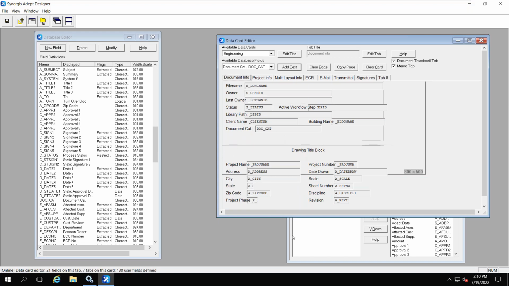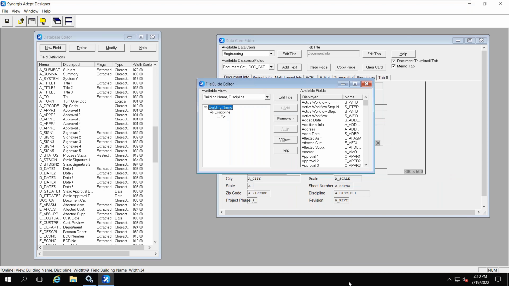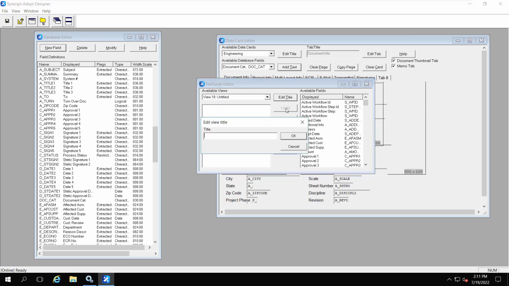So once you've made the changes to the data card you want, this is inside of the designer. This is also where you can create new file guide views or add more file guide views. You can see I have a list of existing file guide views already. I'm just going to go down to one of my untitled ones, and I'm going to give it a title. The title is state, city, and then project, as an example.